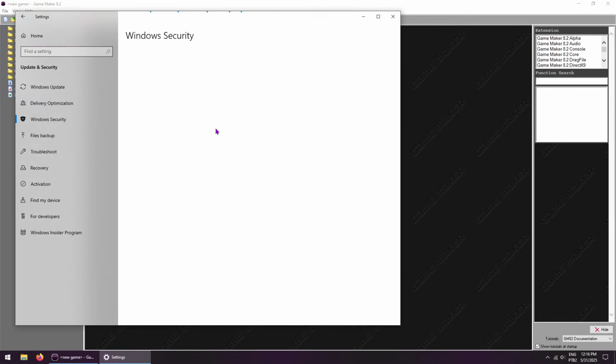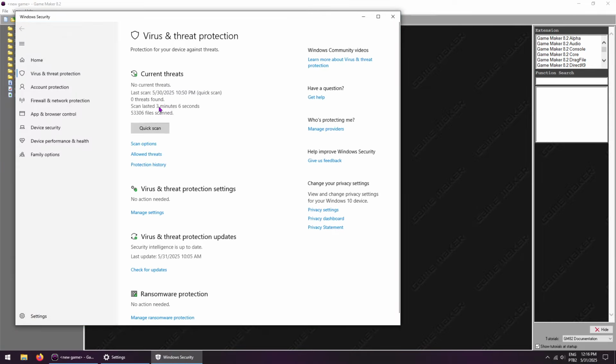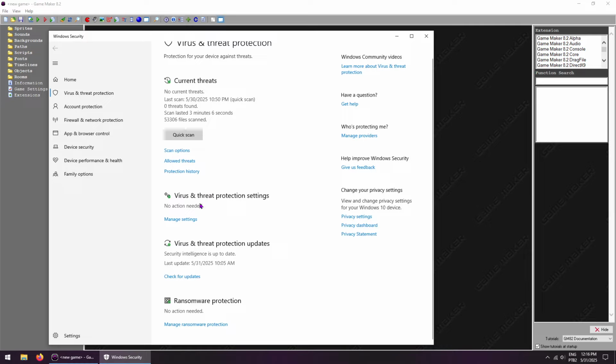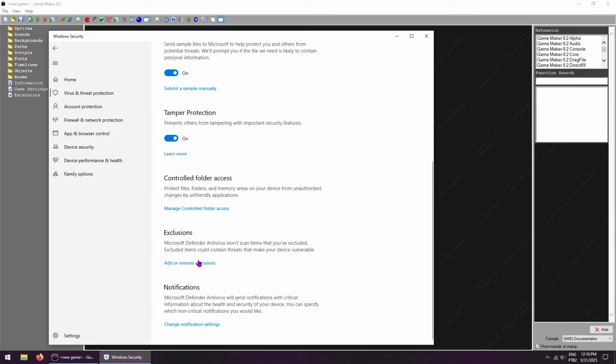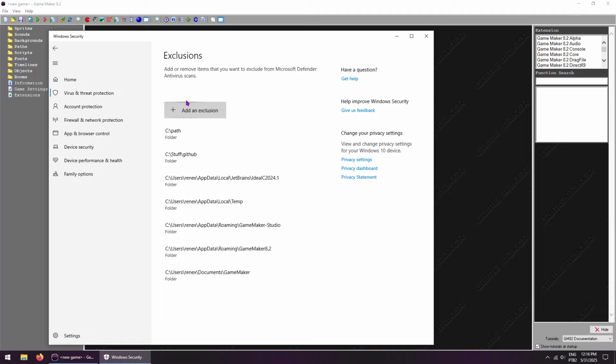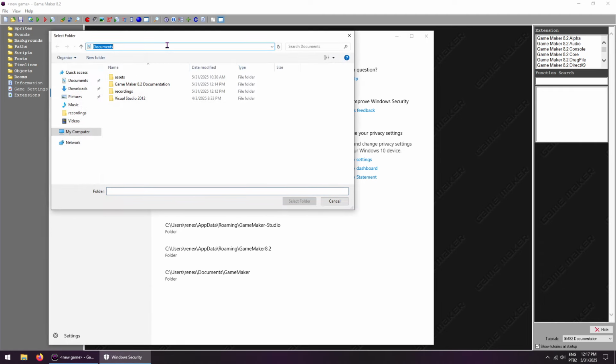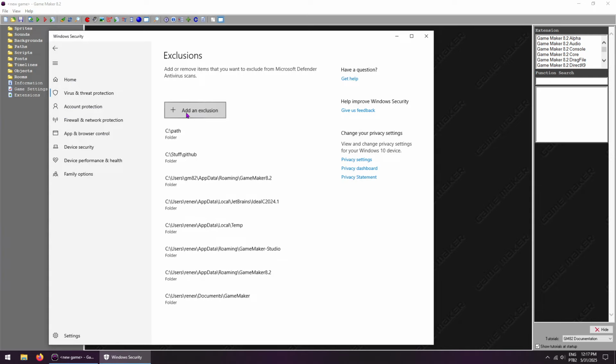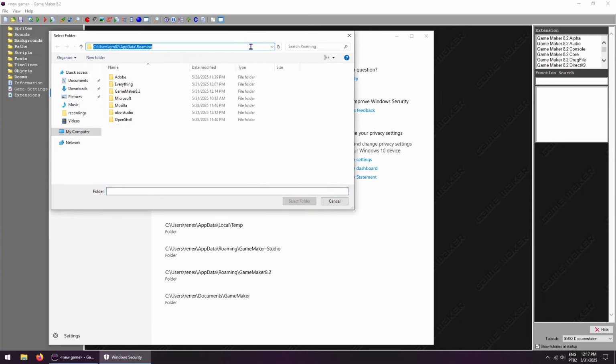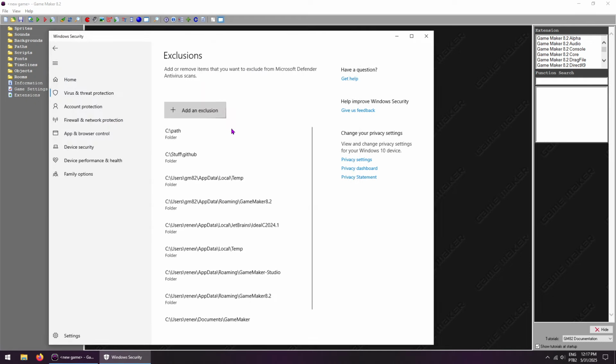So you want to go to Windows Security, Virus and Threat Protection. It'll open a different thing. You go to Virus Settings. Down here there's Exclusions. And then you want to add particularly your temp folder and the GameMaker 8.2 folders. So you add the GameMaker folder, and you add your temp folder, and that will prevent the Windows Defender from locking up your exes as you're testing the game.